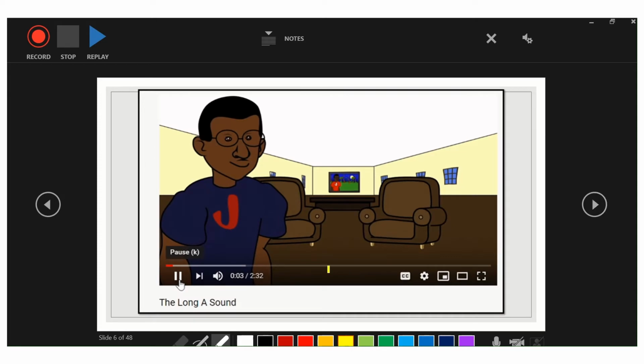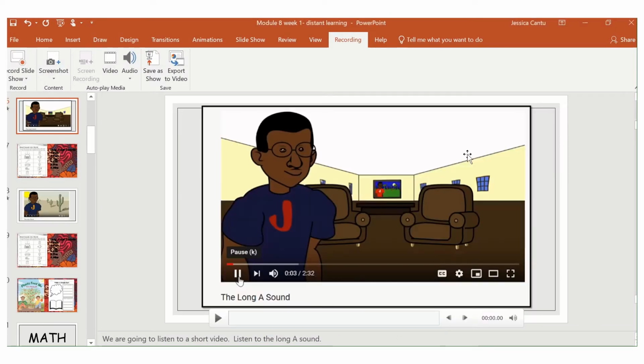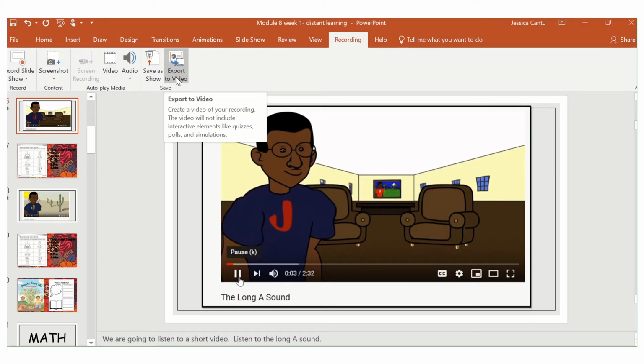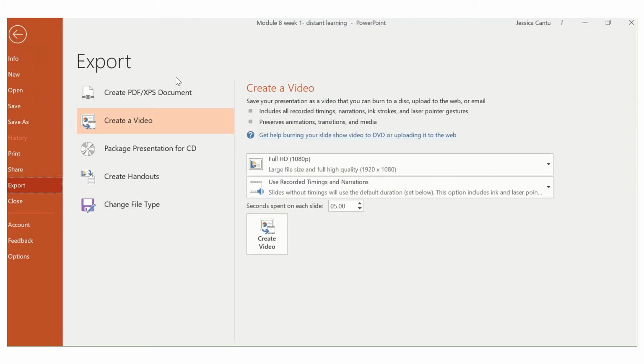So before you actually start that, you would have to select record. So once you hit record, it will start recording your screen. At that time, then that's when you would start your lesson. Once you're done, you continue on by hitting escape. So it'll take you back here, and that's where you select export to video.